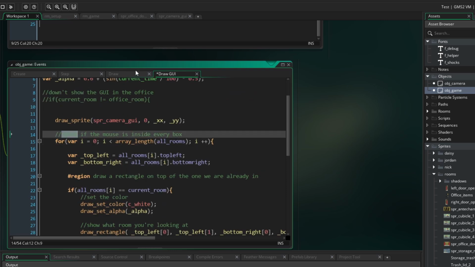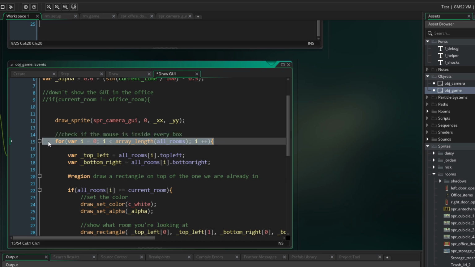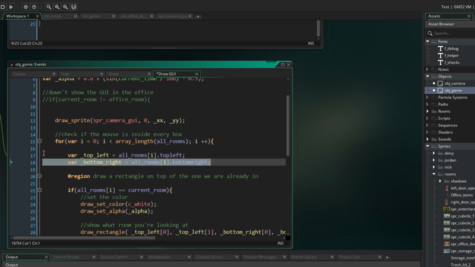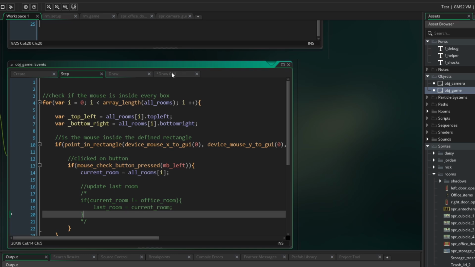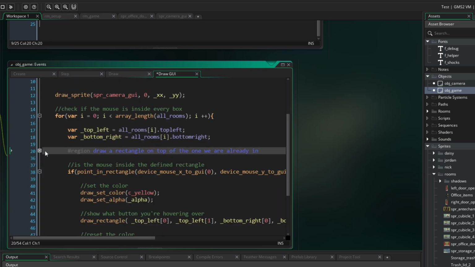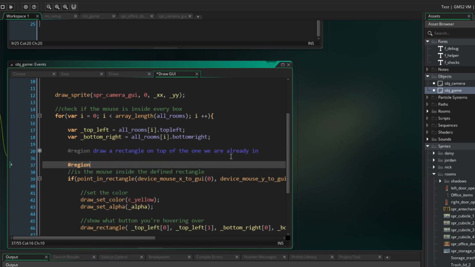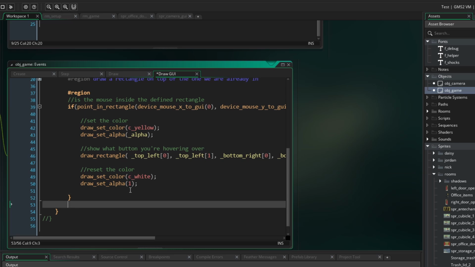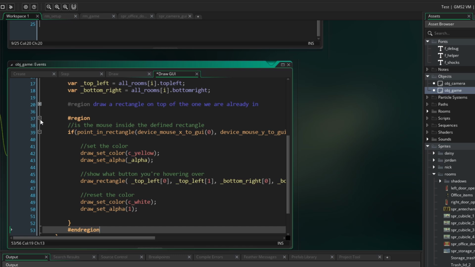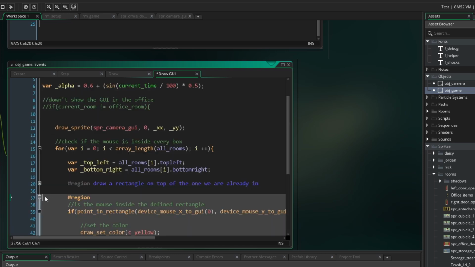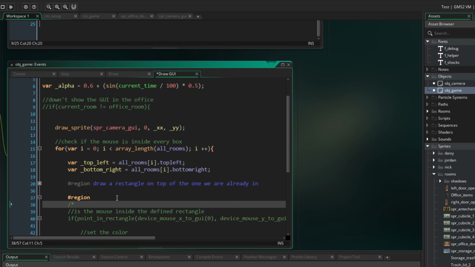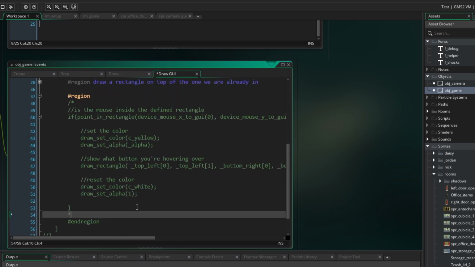And we're going to do a similar thing to what we did here in the step. So we're going to check if the mouse is inside every box. So it's going to be a similar system. We're going to loop through. We're going to get the same coordinates that we got here. It's working the exact same way. And let's break this into pieces here. I'm just going to hide this part with a region. Bada bing, bada boom. Okay, perfect. Let's actually comment this out so that we can focus on one thing at a time.